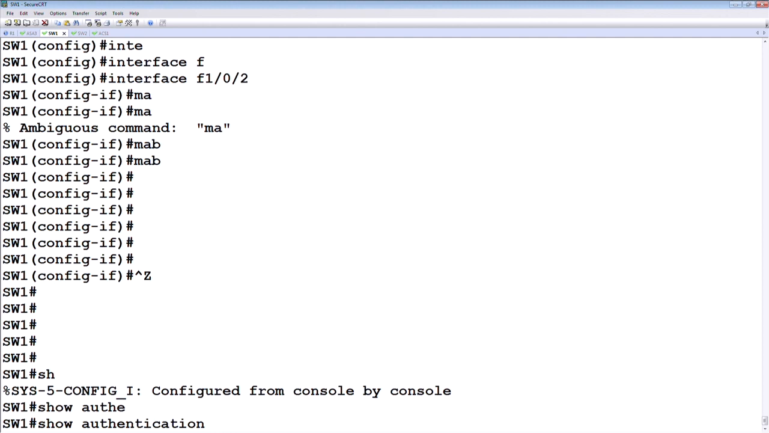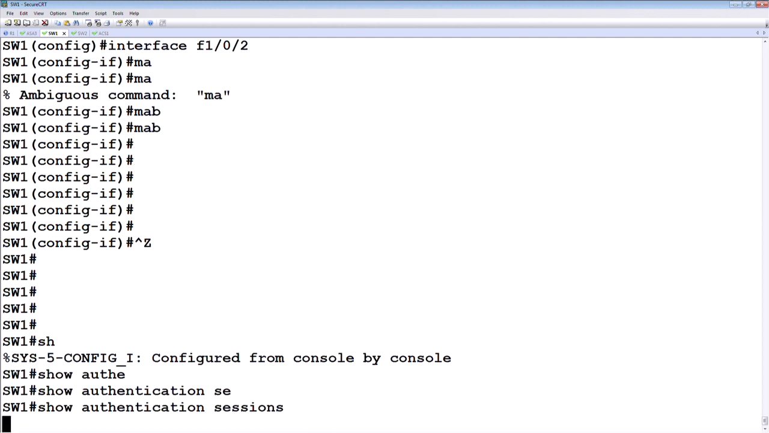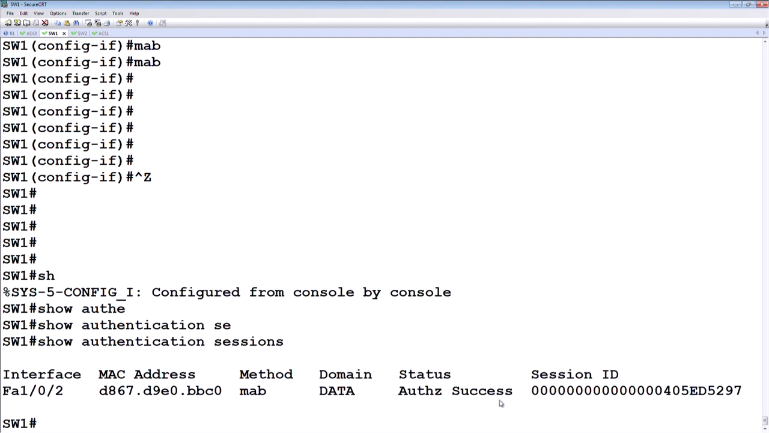Let's see that the session was authenticated. Show authentication sessions. So the client was authenticated. Now let's go on ISE and configure the authorization. First, let's just assign the VLAN.